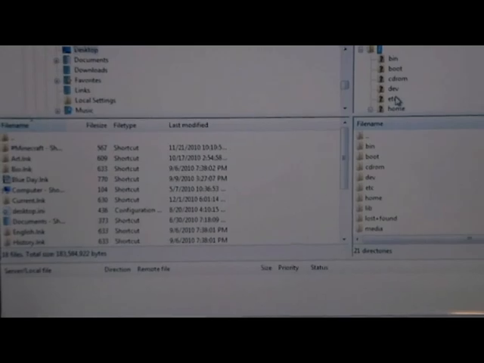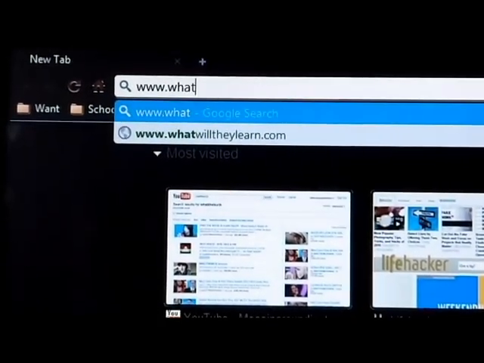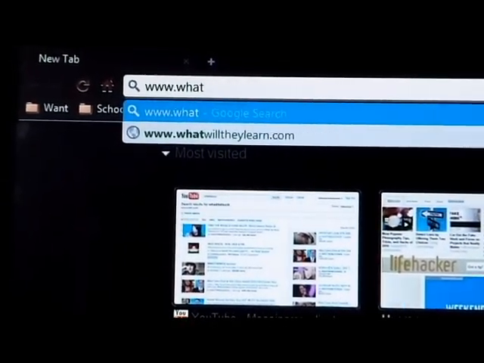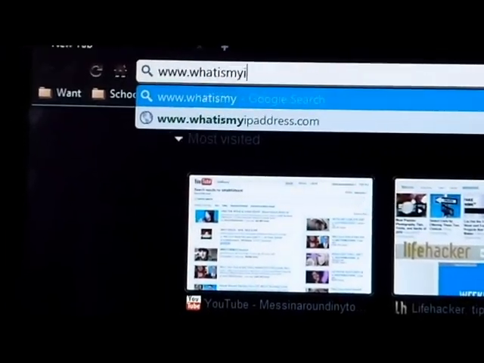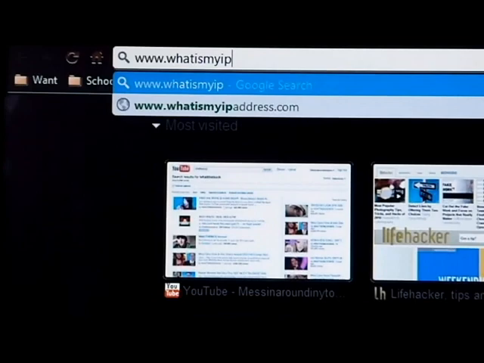If you want to access your server from a different IP address, you're going to want to go to whatismyipaddress.com. On the right side of the screen, it'll show it. I'm not going to show it because this is my global IP, and I don't want anyone knowing that.